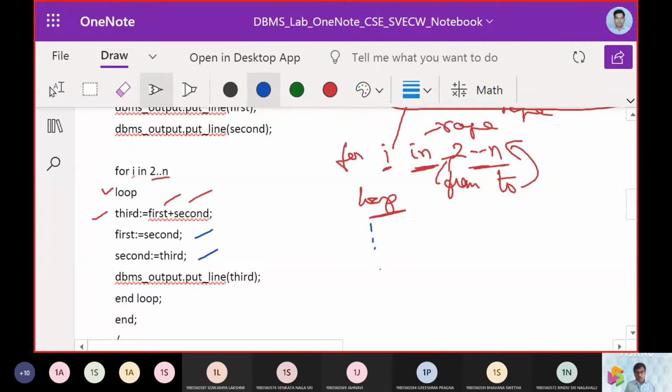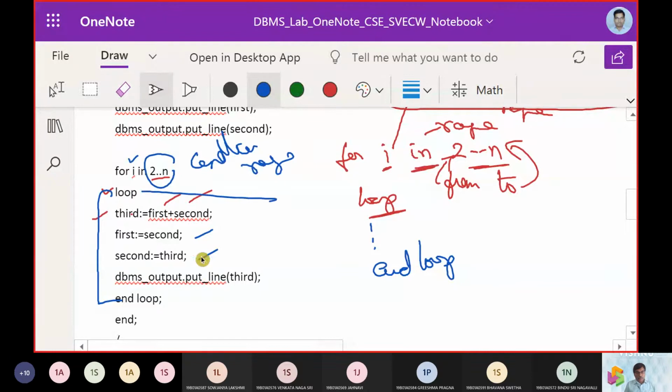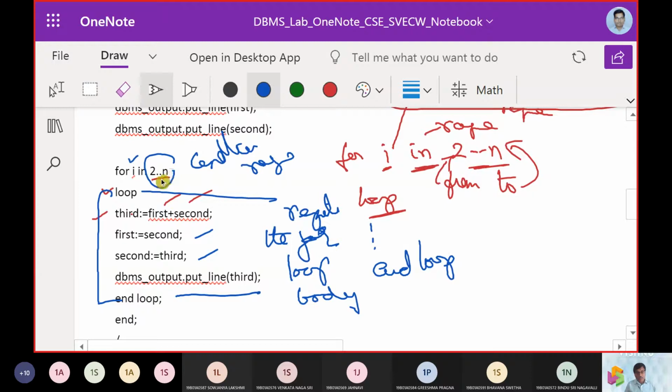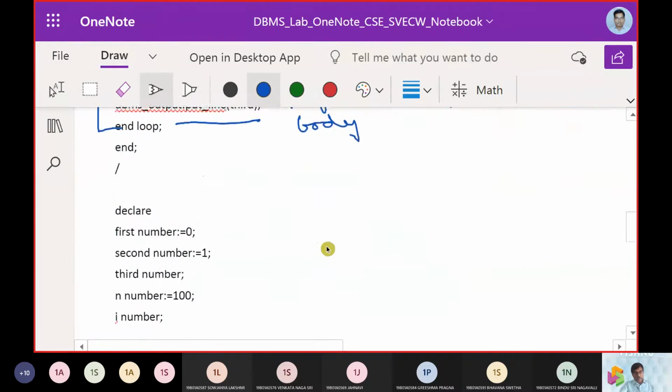So loop followed by the statement with end loop. Hope you got the condition. So I is the initialization, 2 to n is the condition, and you are fixing the range. The for loop repeats the for loop body as many times as required, up to the n value.